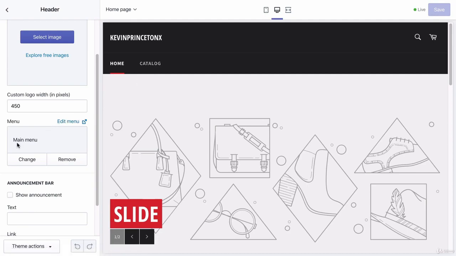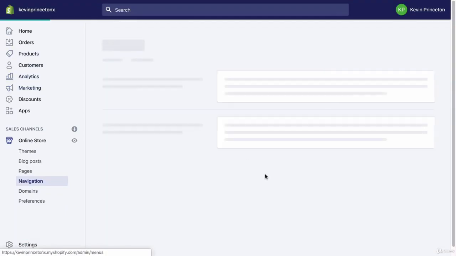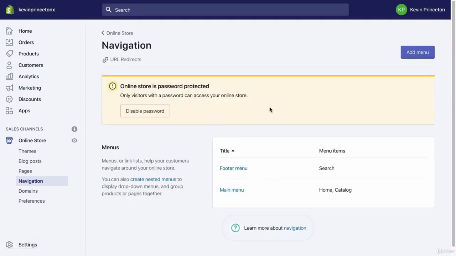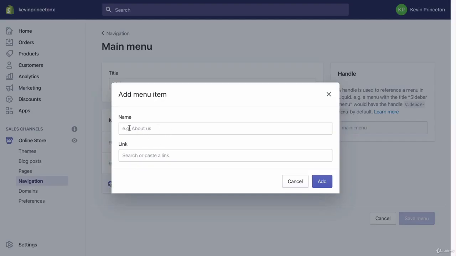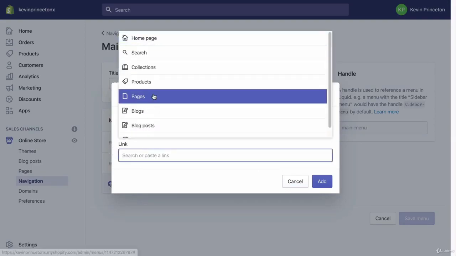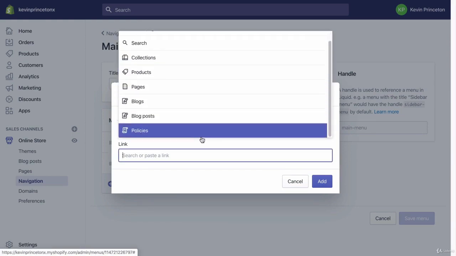I can very easily remove this main menu and instead, choose a footer menu to be at the header of my website, but I don't want that. I want the main menu to be at the top of my website. And you can add different menu items here. You can name a submenu anything you want, and you can link that menu to a particular page. And you can choose page, you can link it to a collection, you can link it to a blog post.